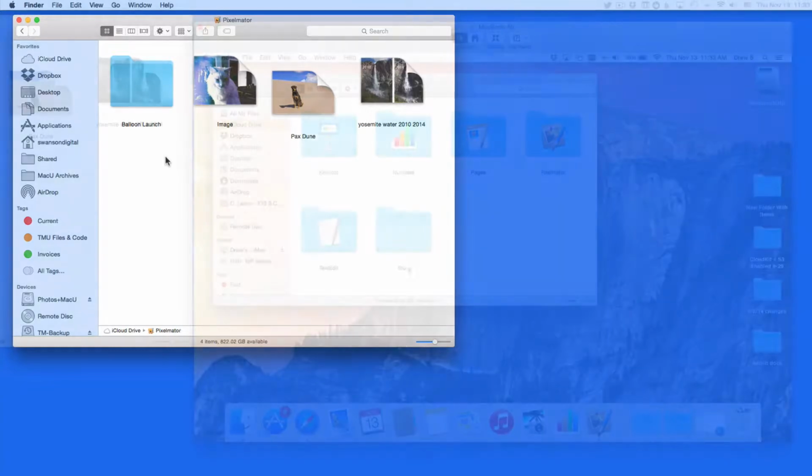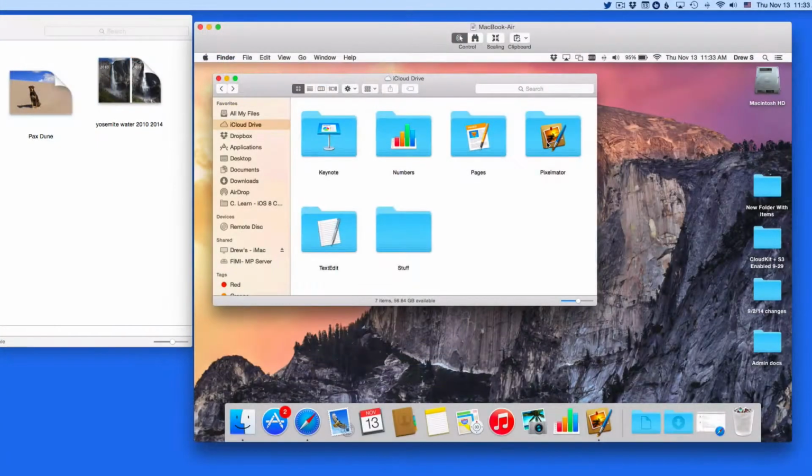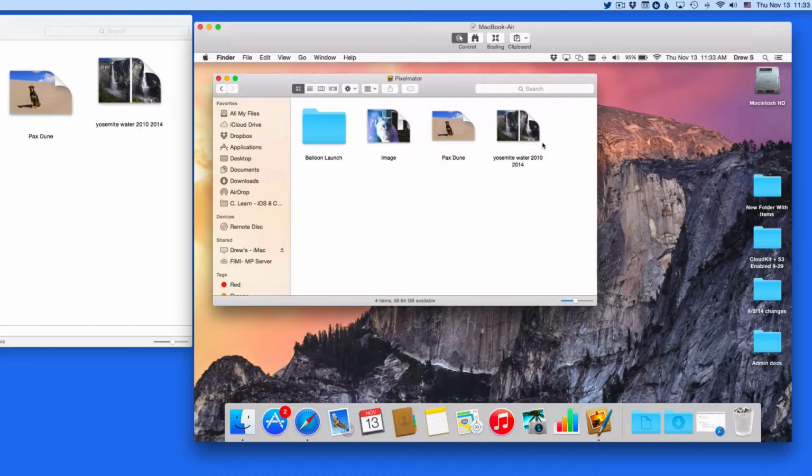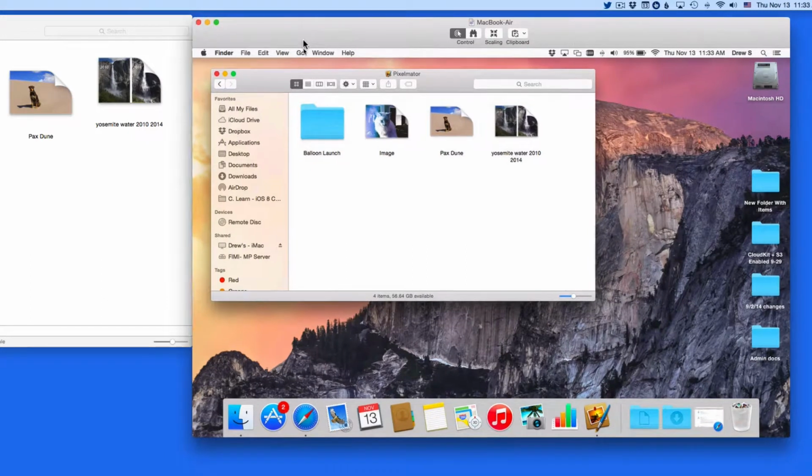Let's bring up my MacBook Air's display. In my iCloud Drive folder here, I have a Pixelmator folder and the same files within it. I need to have Pixelmator 3.3 installed on this Mac and be using the same iCloud account for this to be the case.